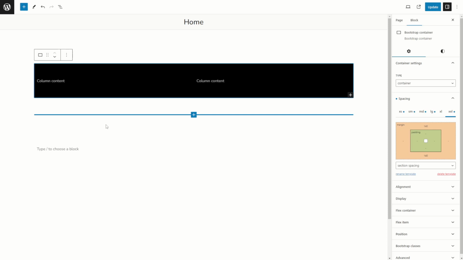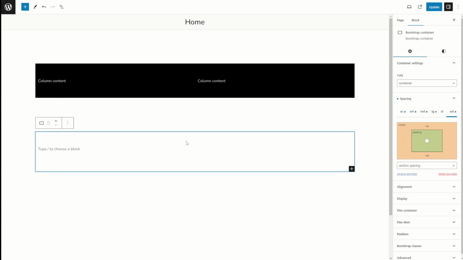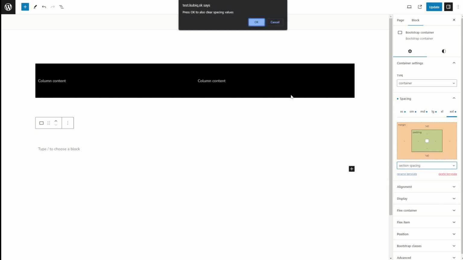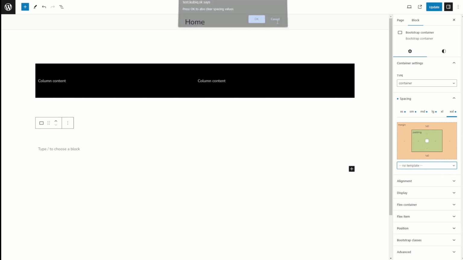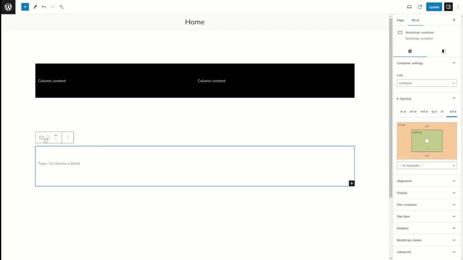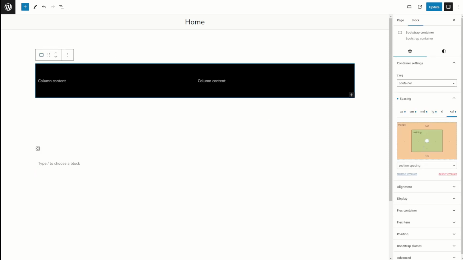But let's say you don't want to change every section. For example, this section will be special and you just want to do some editing in here, but then you need to deselect this template. So I can select no template. It will ask me if I want to clear current spacings, which I don't want because I just want to do some small change. Let's say I want to have 200 in here, and now I have just regular spacing applied to this container, and other containers with pre-selected templates are still showing the old values.